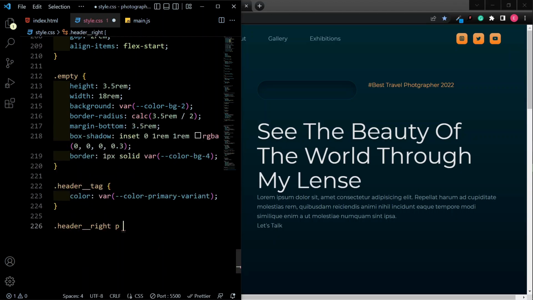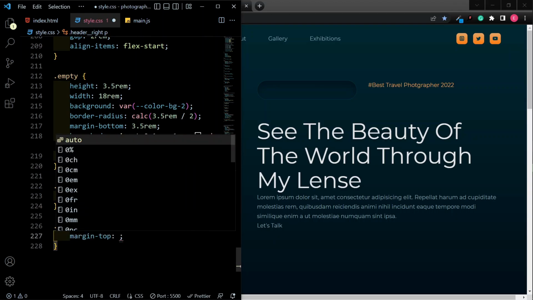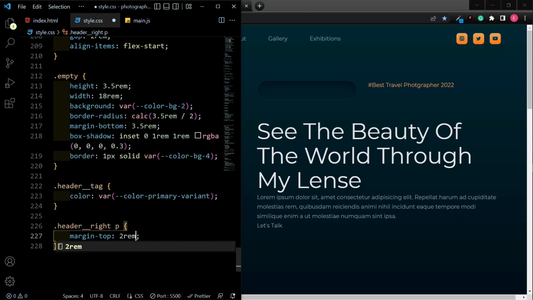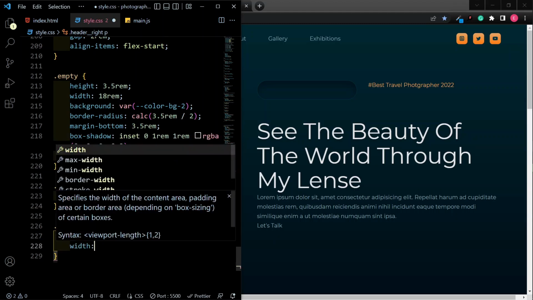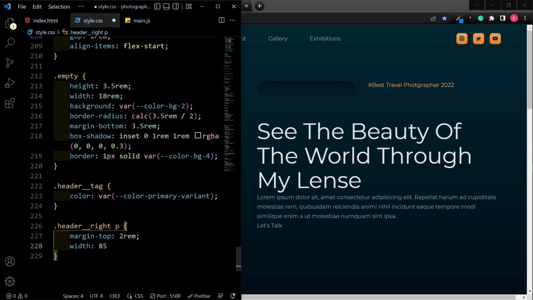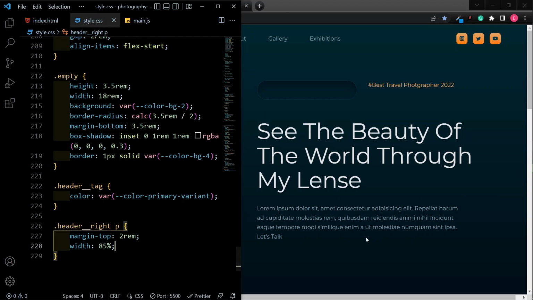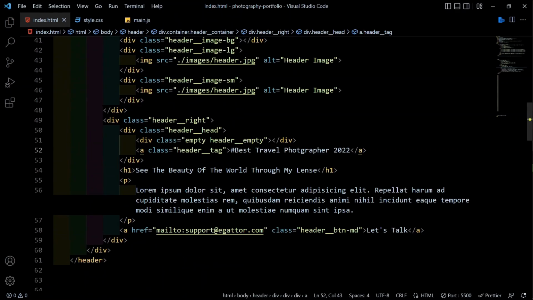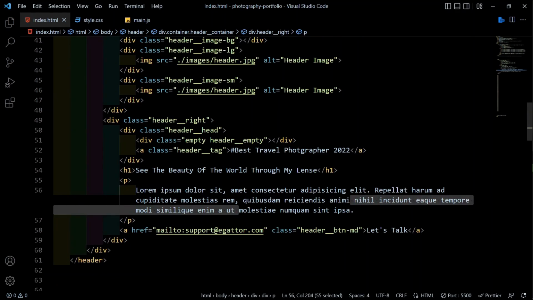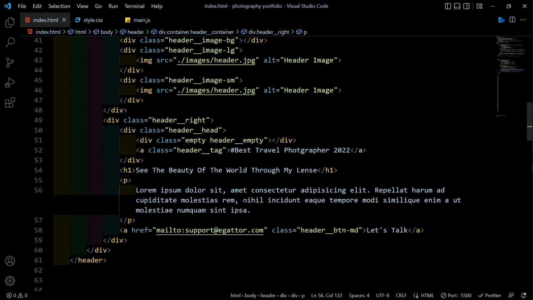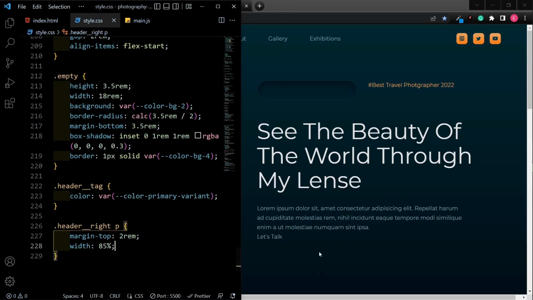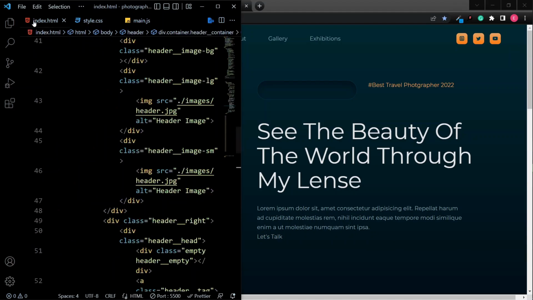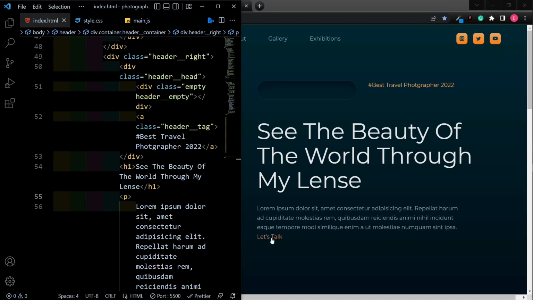Right, and then the paragraph there. I want to get that, and the margin top is going to be, let's just do 2 rem, and I'm also going to give it a width of 85%. Okay, so we have that. I think that's actually too much. Okay, I'm going to come back here and then reduce that. Okay, that's actually not bad. That wasn't bad before. I thought this was part of it.